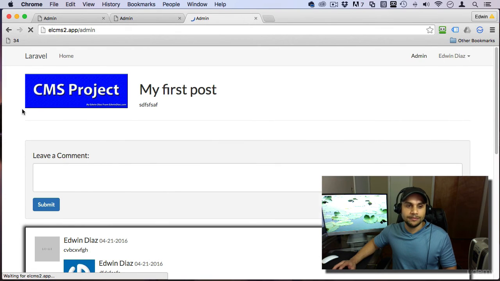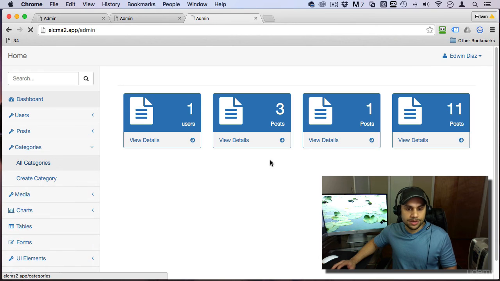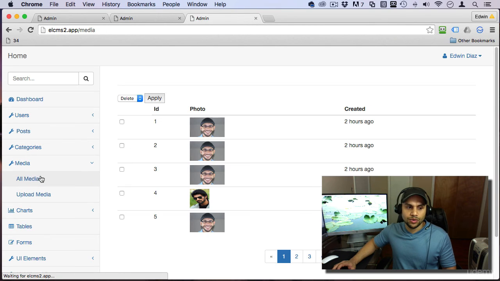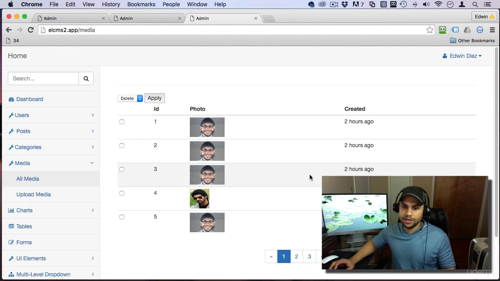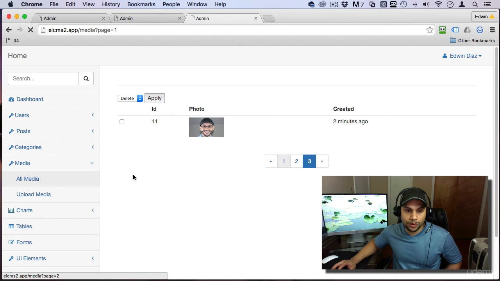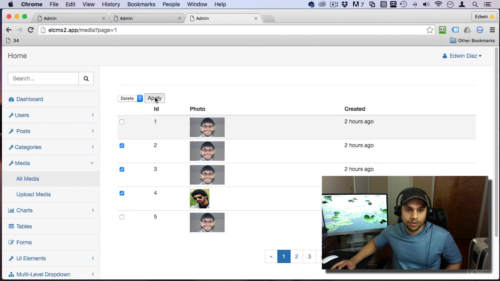Let's go to admin again. We have categories. All right, so we can delete, update categories, create them. We can go to the media page where we have pictures and we have pagination. So if you ever wanted to learn pagination in Laravel, there you have it. All right, really easy to create with Laravel. We can do multiple delete in Laravel as well. We can even put stuff in the trash and restore them. And I'm going to show you how to do that in the course. It's going to be really awesome.